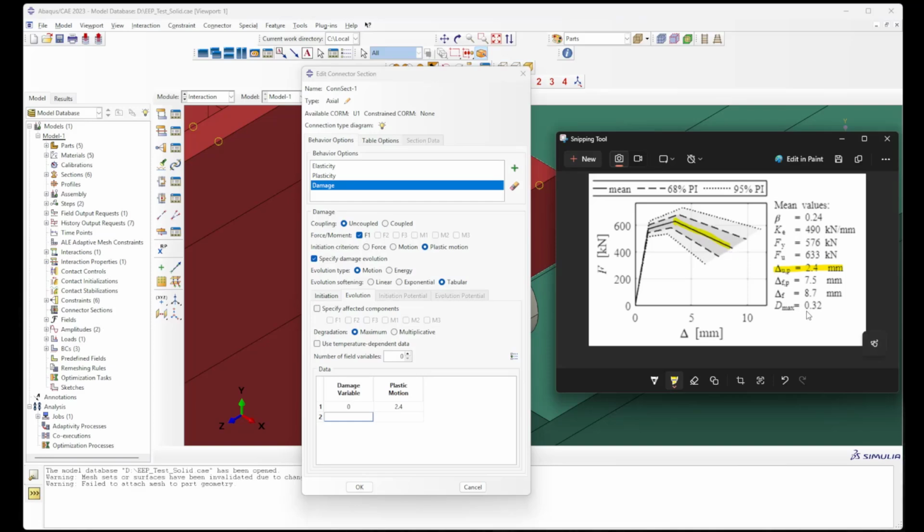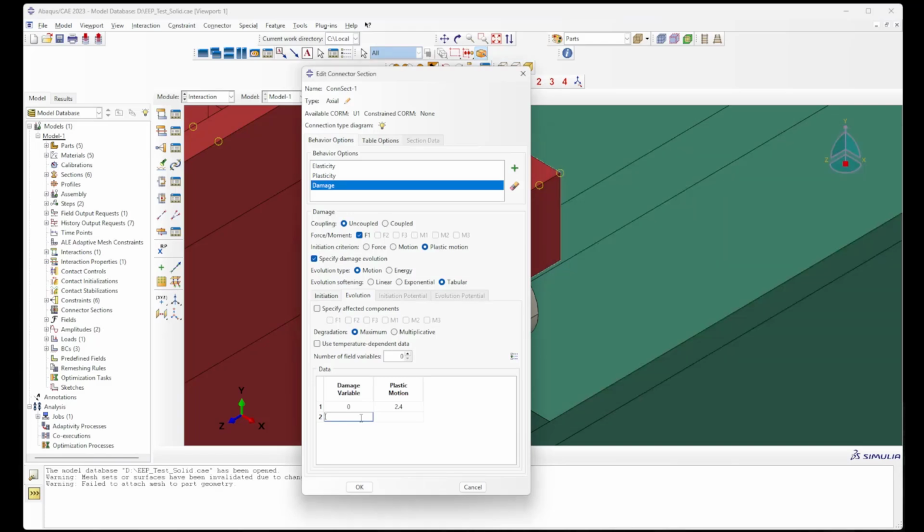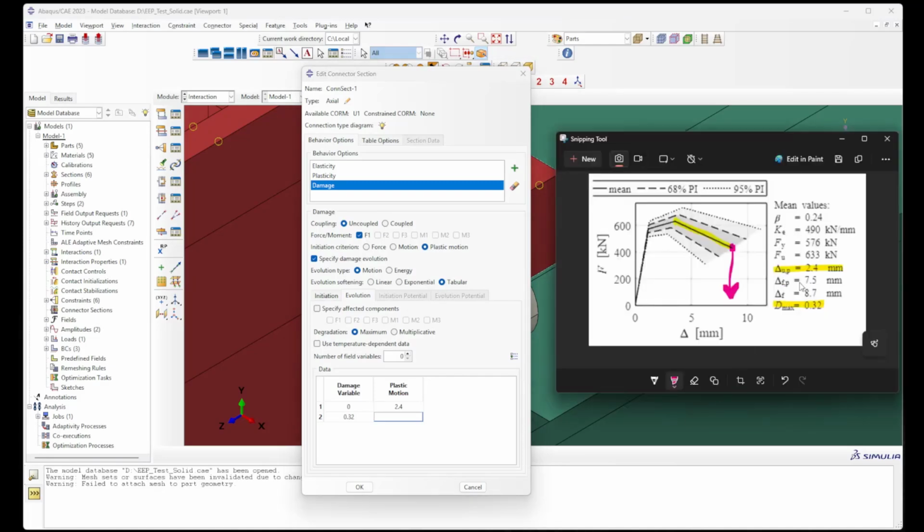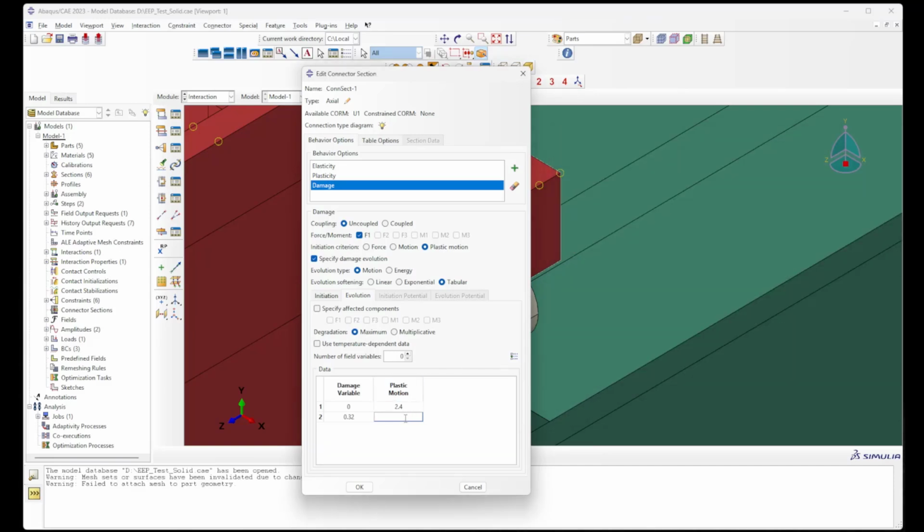I need to specify the value of the Dmax, which is specified by the connector app over here. This is 0.32, and this represents, in my case, this point at the end where total failure happens. So this point is Dmax 0.32, I put 0.32, and I need to specify the plastic motion corresponding to that. The corresponding motion will be this plastic elongation from the onset to the failure, which in my case will be the 7.5 value over here. Let me use the yellow marker. So this is 7.5 minus 2.4, which gives you 5.1.